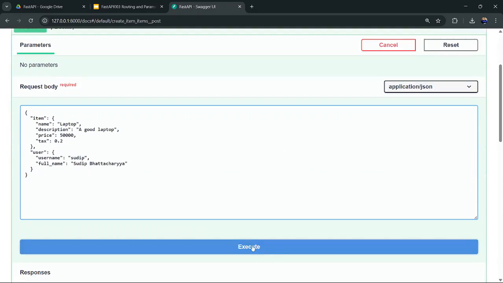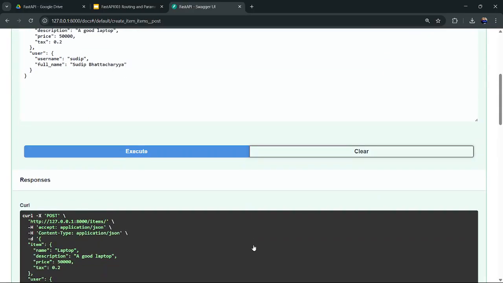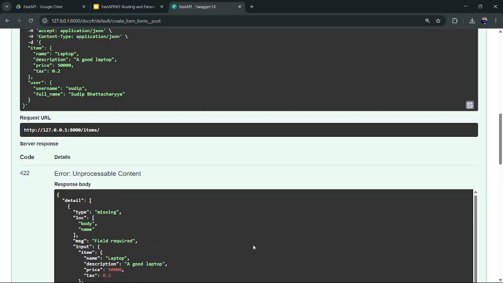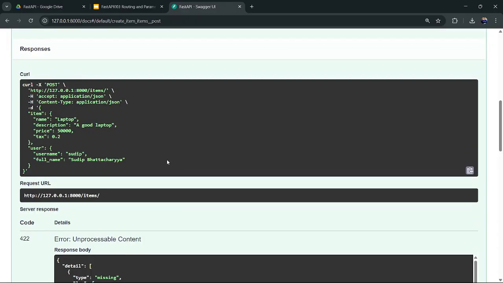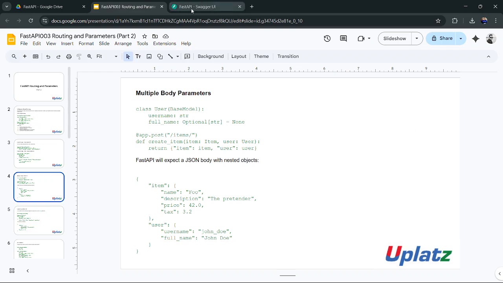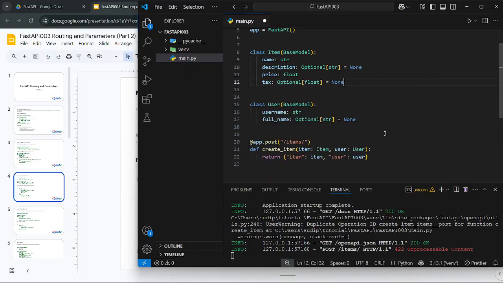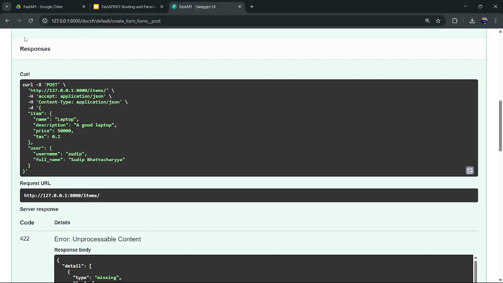So here we try to execute it. Response code 422 error, username Sudeep, full name Sudeep Bhattacharya. So what is the problem here? Type is missing, body name, error, unprocessable content. Tax is here, full name Sudeep Bhattacharya. It's like that, but what is missing? A good laptop. I wrote it here. Class User, this. Okay, I got it. It should be deleted. Now save it, refresh it.